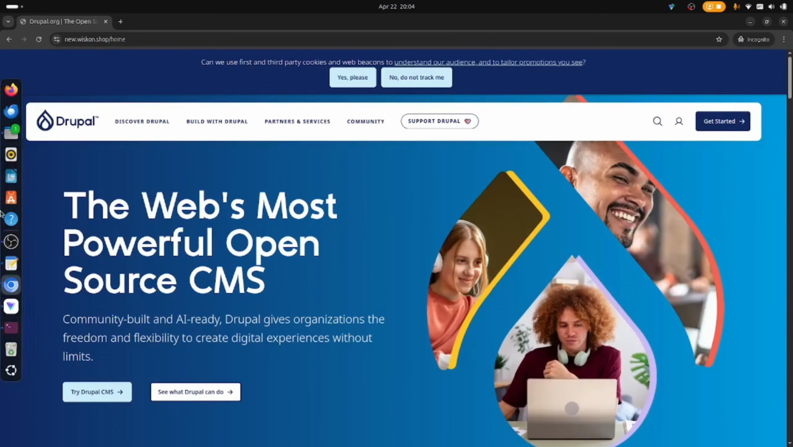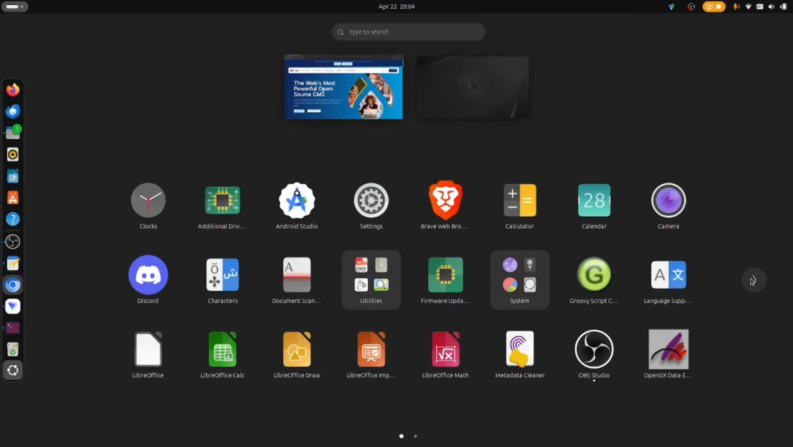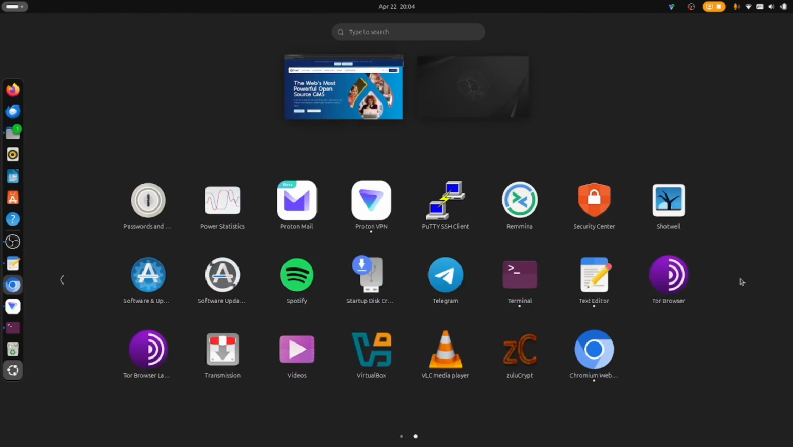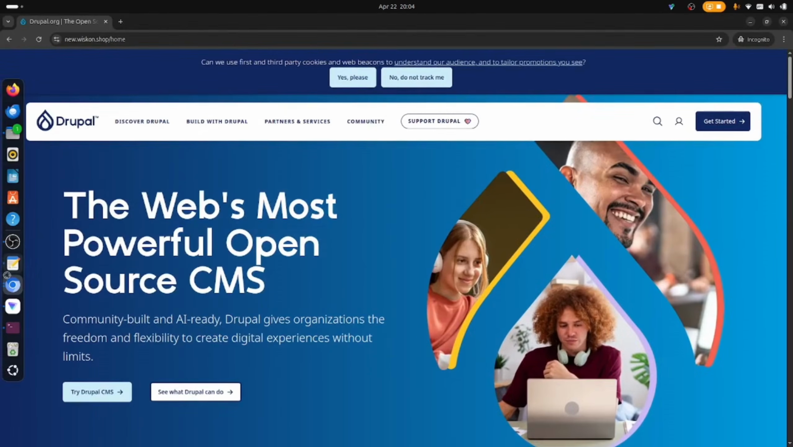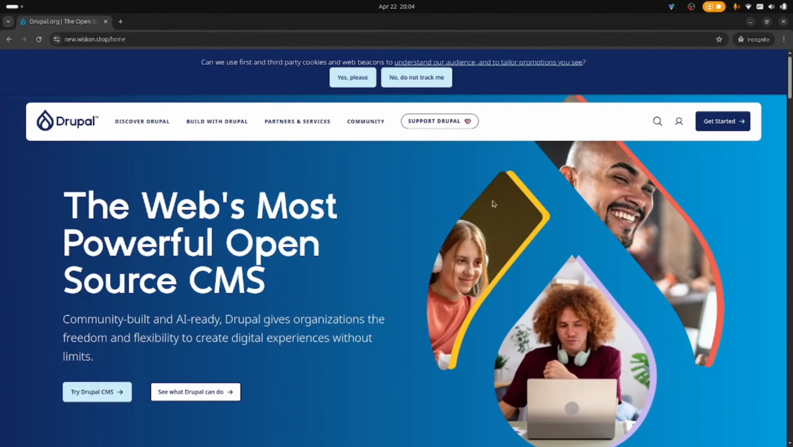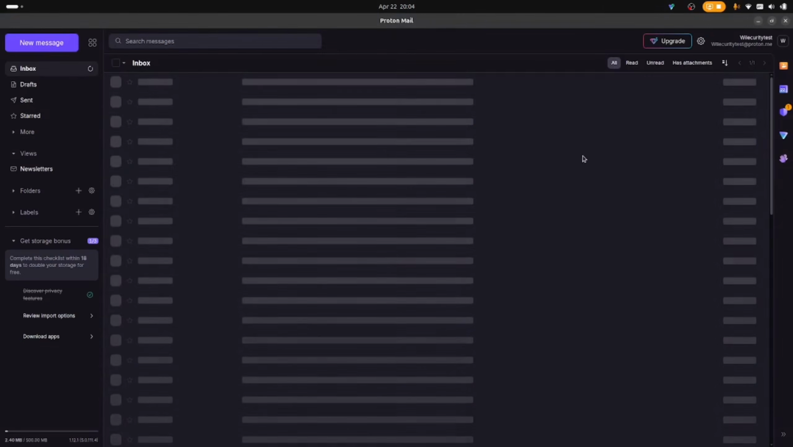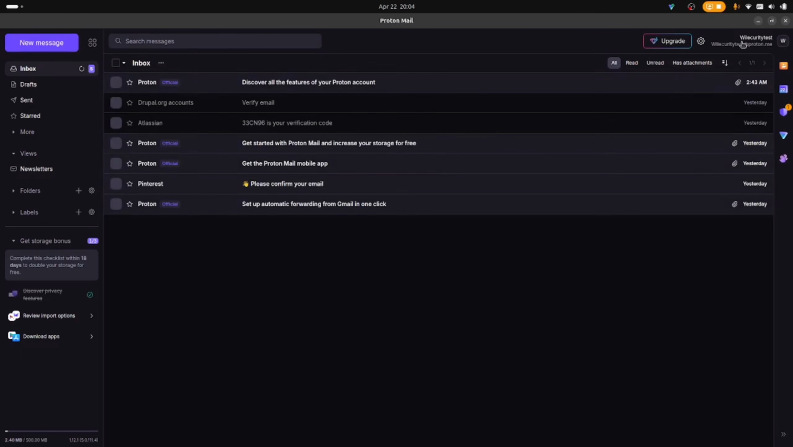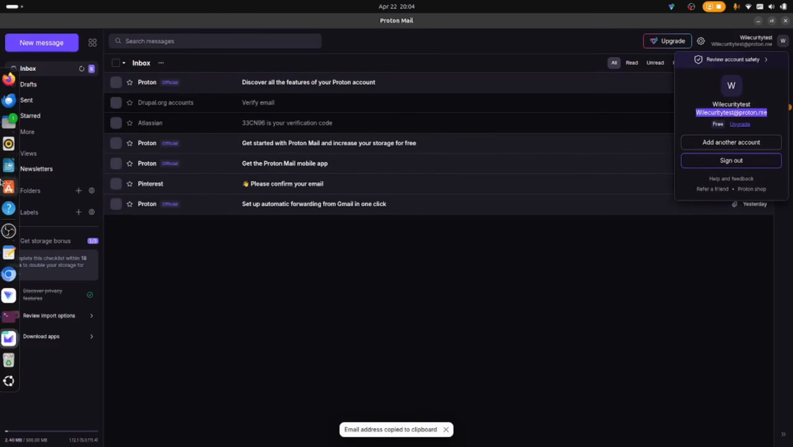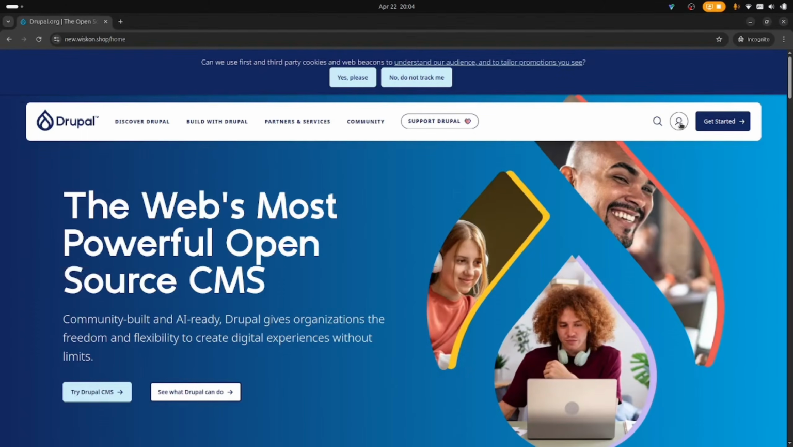I think I have an account on Drupal. I created an account on Drupal. And go to my Proton mail. I have a test Proton mail which I use to check for this. Proton mail, where are you? Okay, then I'm going to copy my mail address. Then I'm going to go to this Drupal. So I'm acting as a victim now. You can see it here. I'm going to click here. Then I click on login.